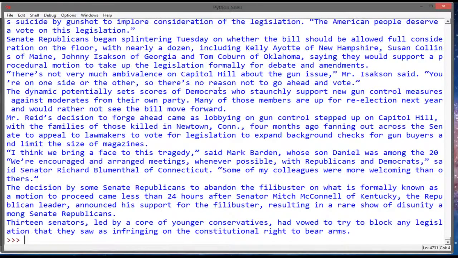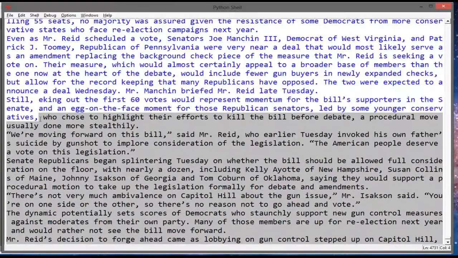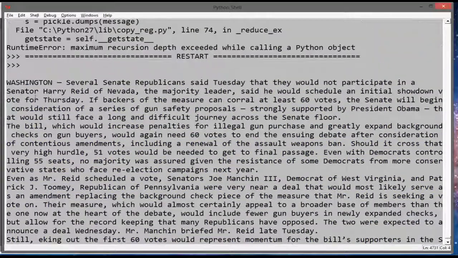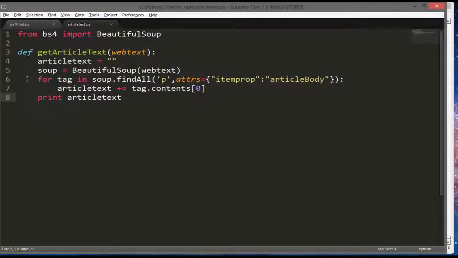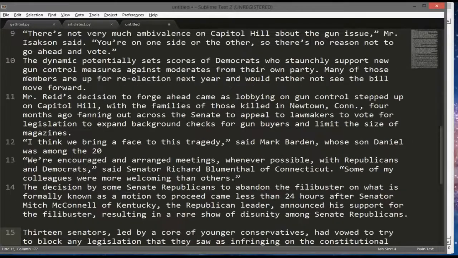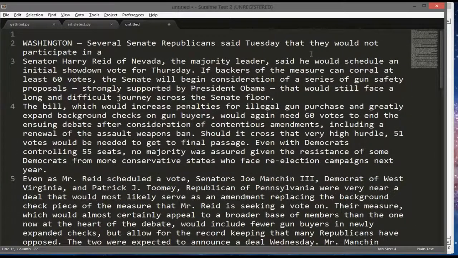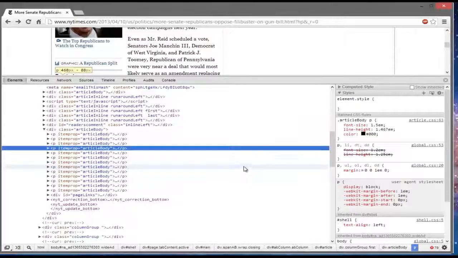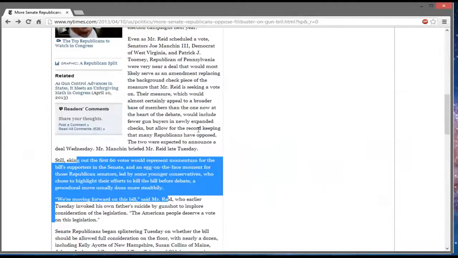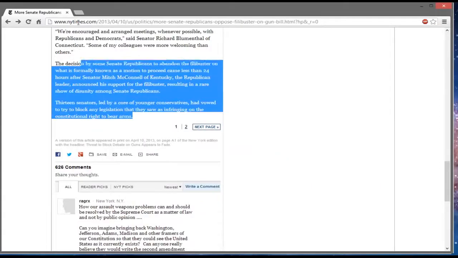Oh wow, that worked absolutely perfect. I don't know why I was giving it that error before, but this is the article text here. So I'll copy it. Paste. Wow, so that is the article text. And if you actually compare it to the article text on the website, it looks exactly the same.